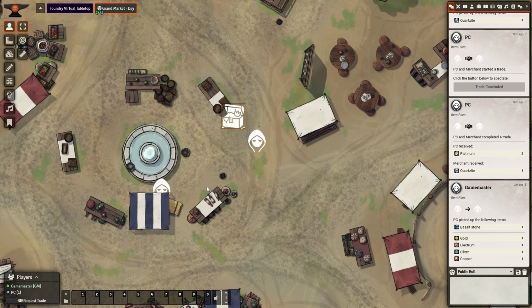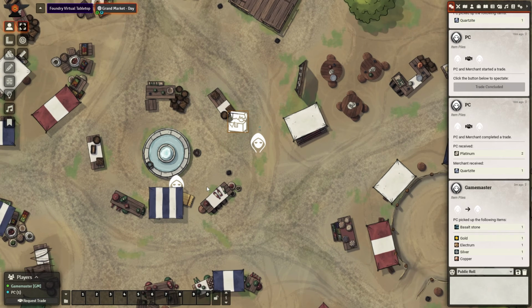If you do plan to use item piles, I'm actually curious, what will you use it for? And this concludes the tutorial for item piles.